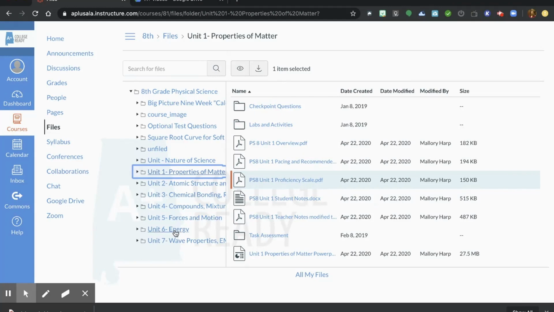Notice we have 8 total units, including the Nature of Science unit. The first units, properties of matter, atomic structure and function, chemical bonding, and compounds and mixtures, are taught the first semester. These are the chemistry-based units within the physical science curriculum. And then for the second semester, we have the energy and forces in motion units that are taught the second half of the year.